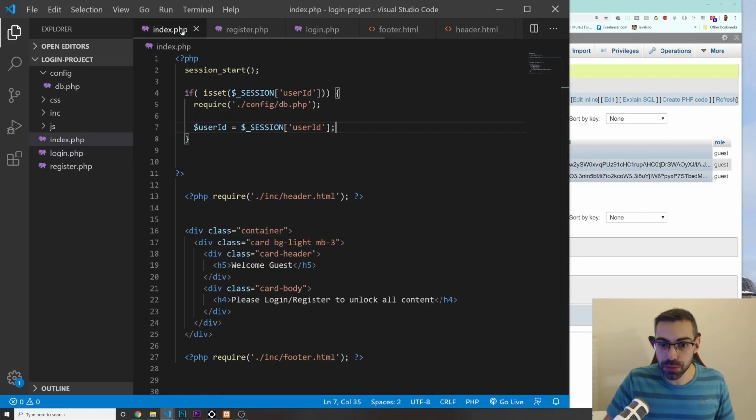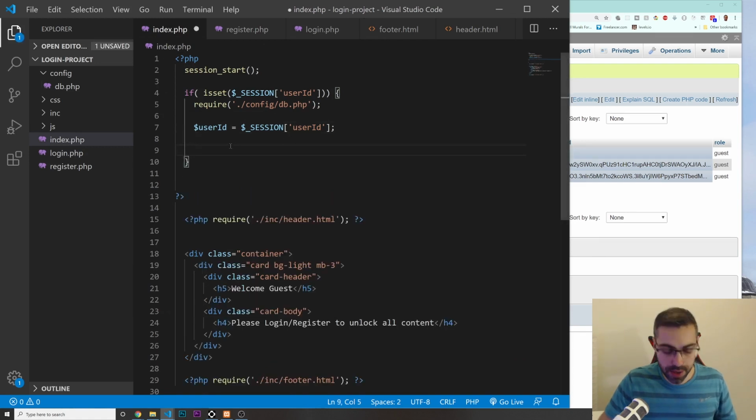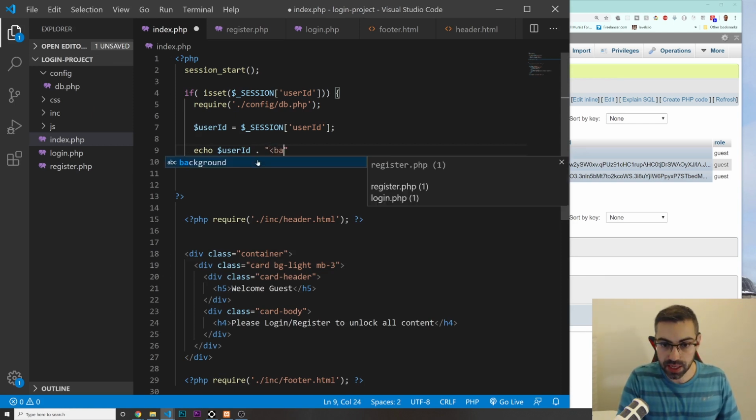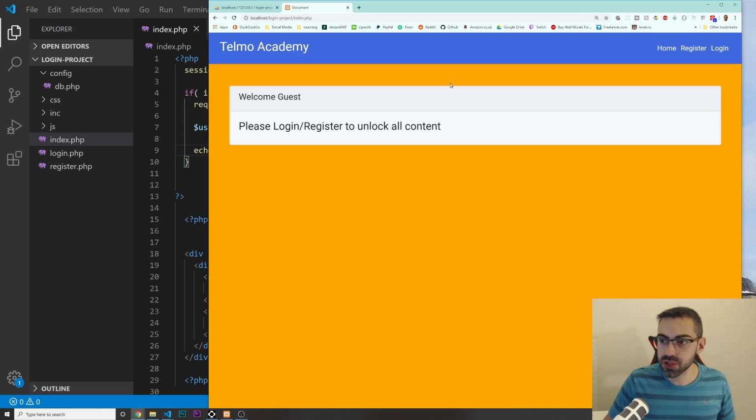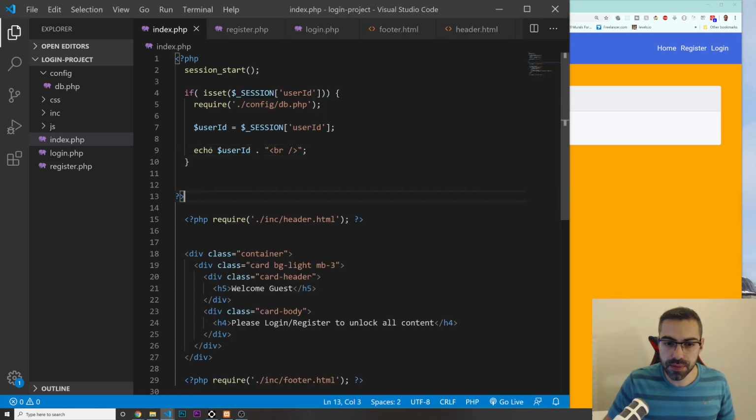Back to my index.php on the top, I just created this new variable called userid, and now I just want to do an echo of this on the top, just to make sure that this is working. So I'm just going to concatenate it with a break tag to make sure we can see it well. Cool. Let's go to our index page. Let's refresh. And let me see if it's set.